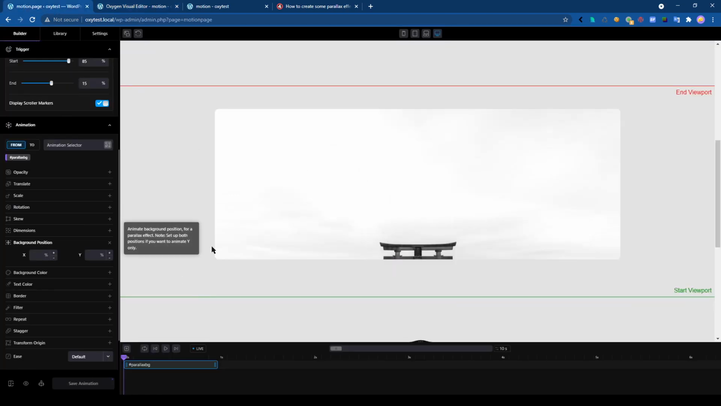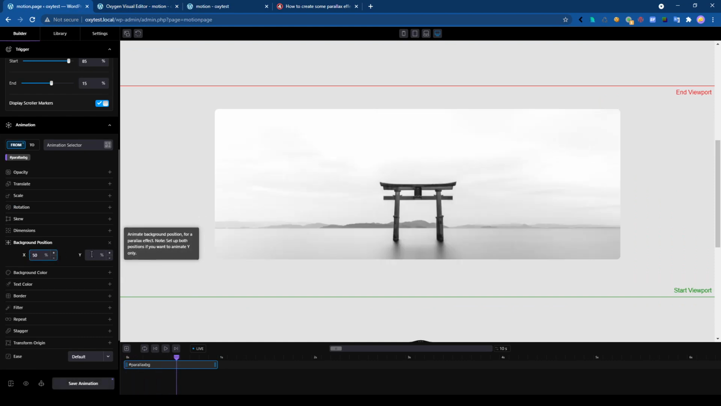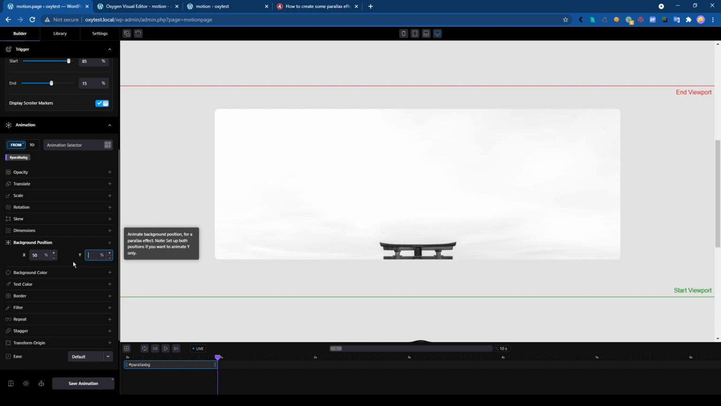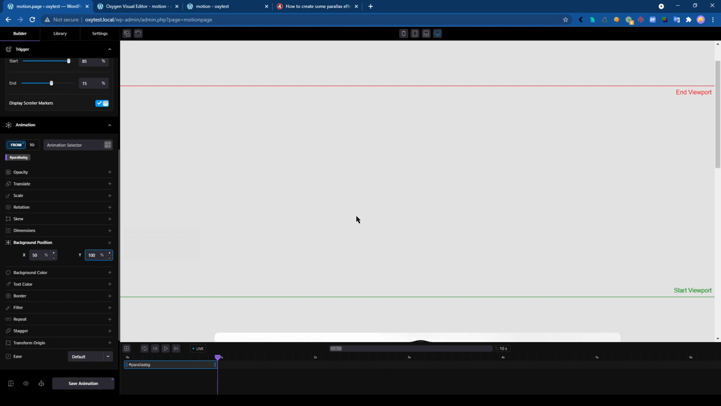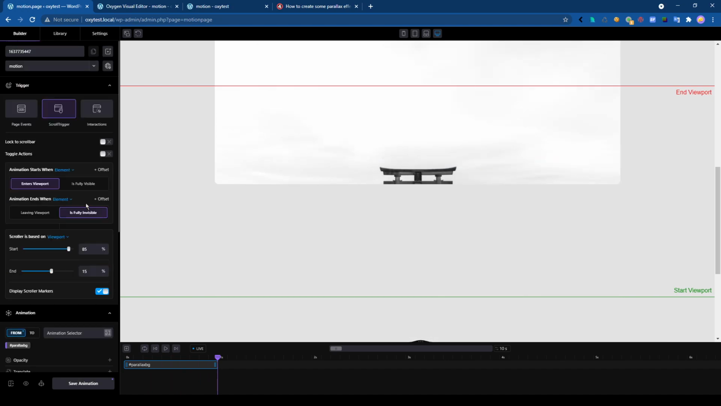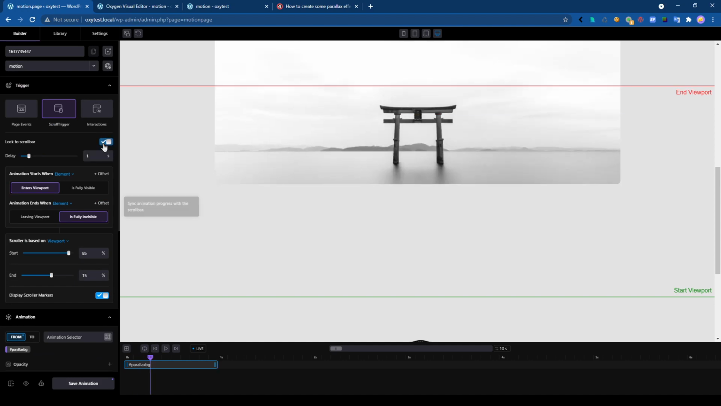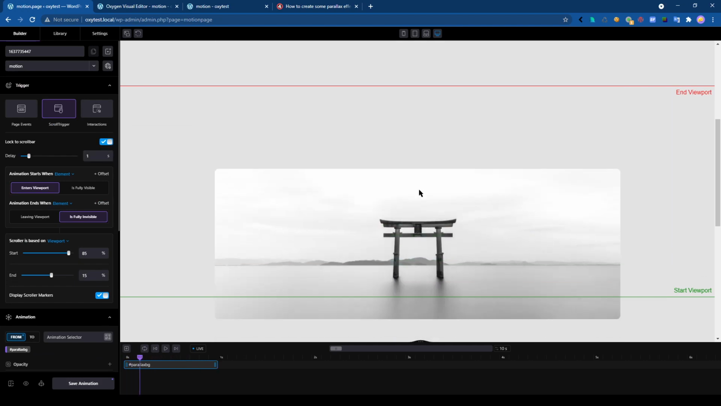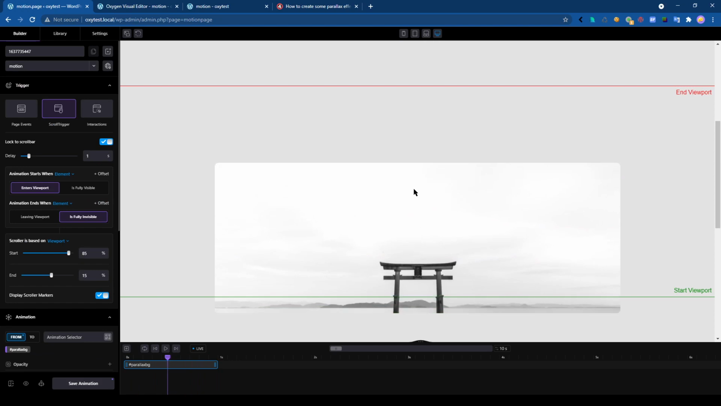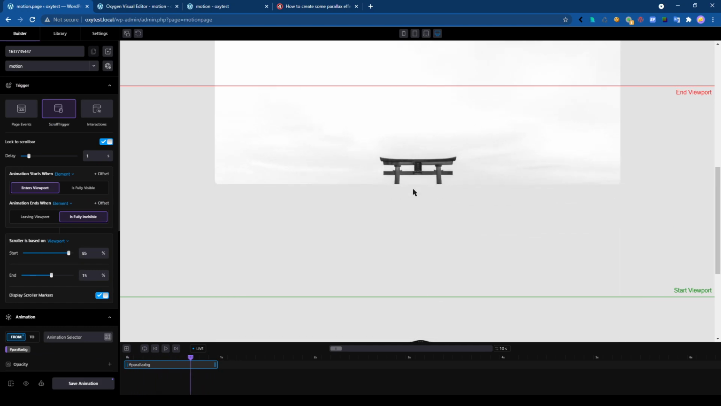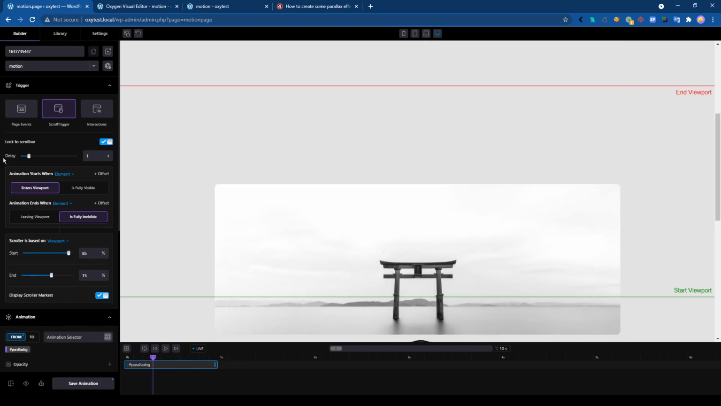We only have to change the background position. 50 is the same, it doesn't move. And here, 100. Now it will work maybe. Now we have to, yes, we have to lock it to scroll bar. And already working. Not too bad, but we have to change a couple of things to have the same effect.